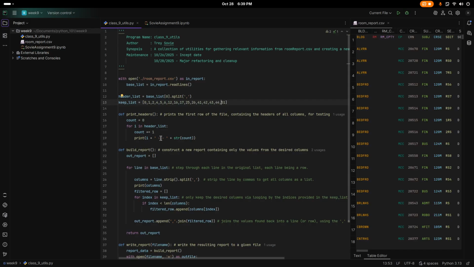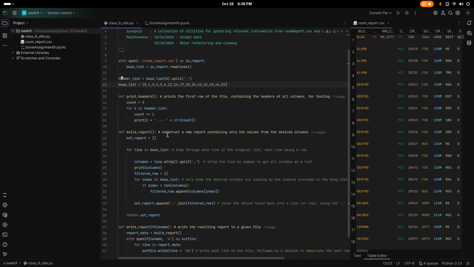Then the next thing we have is build the report. Once we have these keep values, we want to build a new report. We're not going to edit the report that we already have, because that is destructive, and it's just better to do it this way. So we're going to make a new empty list. We're going to go through the entire list of raw lines.